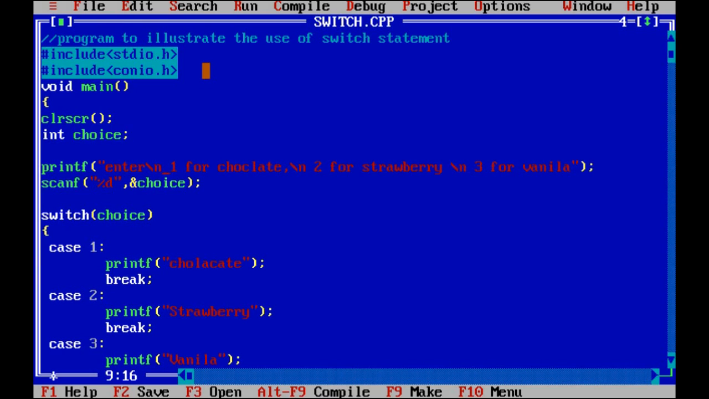Enter 1 for chocolate, 2 for strawberry, and 3 for vanilla. So if the person enters 1, you have to give the printf as chocolate. If he enters 2, you have to give the output as strawberry, and if he enters 3, you have to give the output vanilla, and if he enters anything else than 1, 2, 3, then you have to give, you have entered a wrong choice.